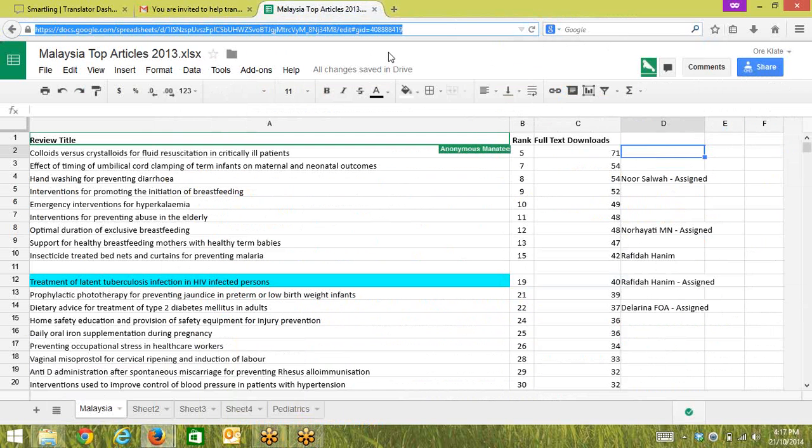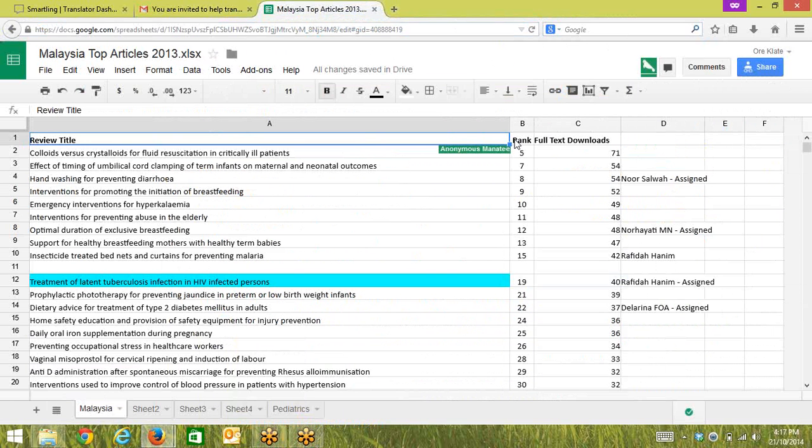Again, because it's a Google spreadsheet, it is editable. I have set the mode to editable by anyone who has the link. As you can see here, there are 3 columns: review title, rank, and full text downloads. Rank is the rank of that title in terms of the frequency of downloads in Malaysia.